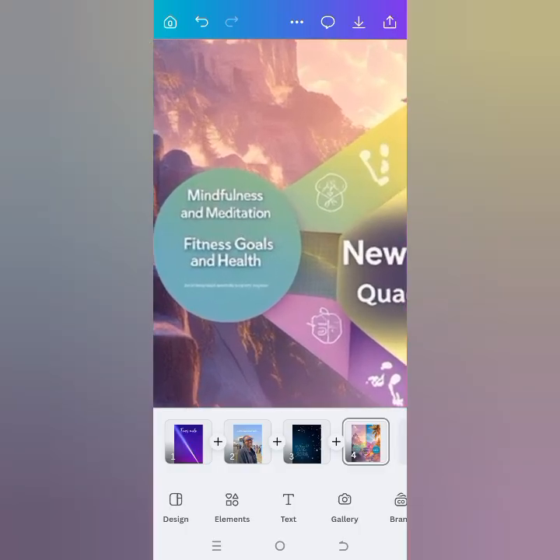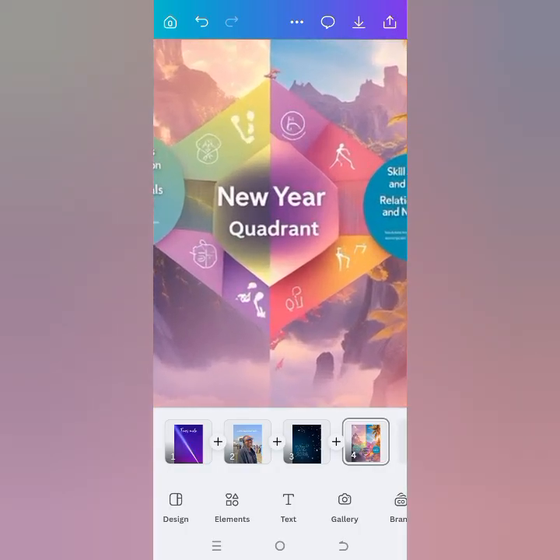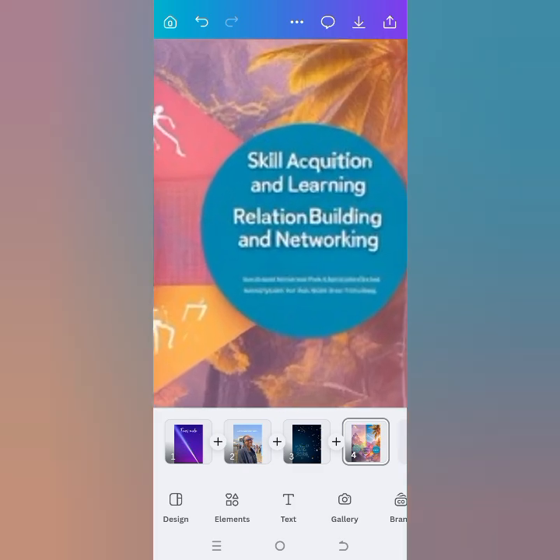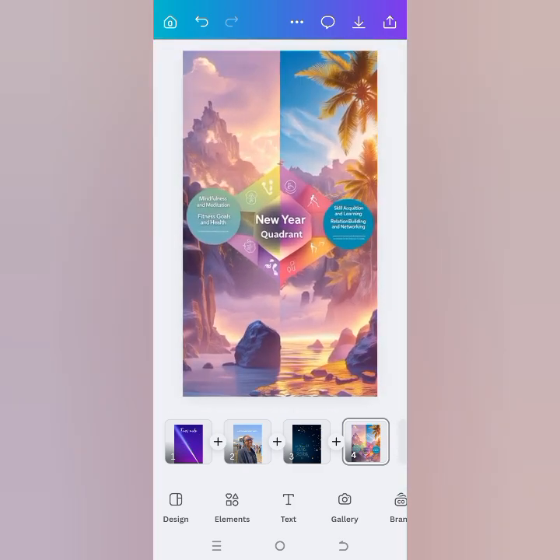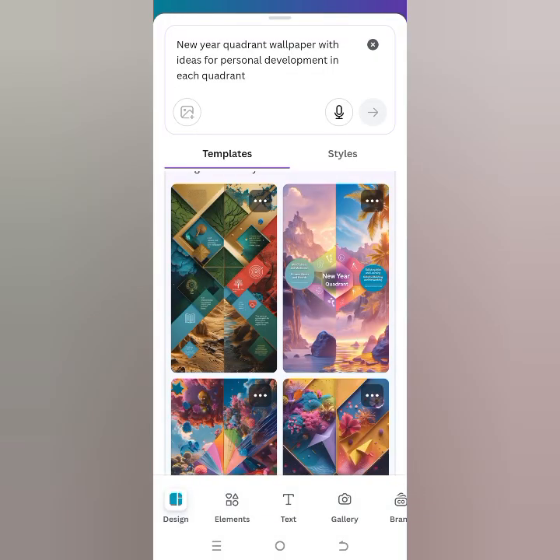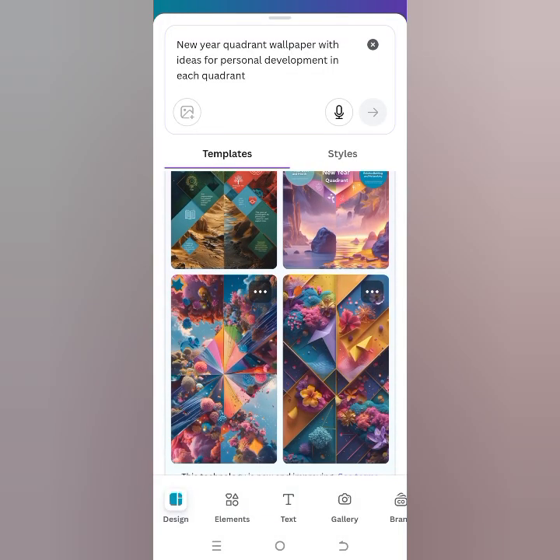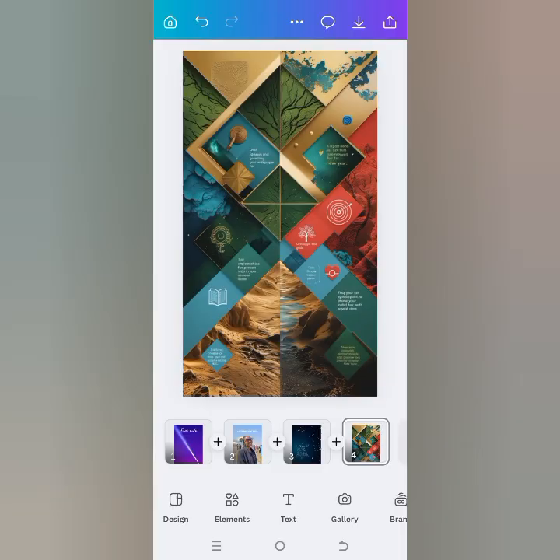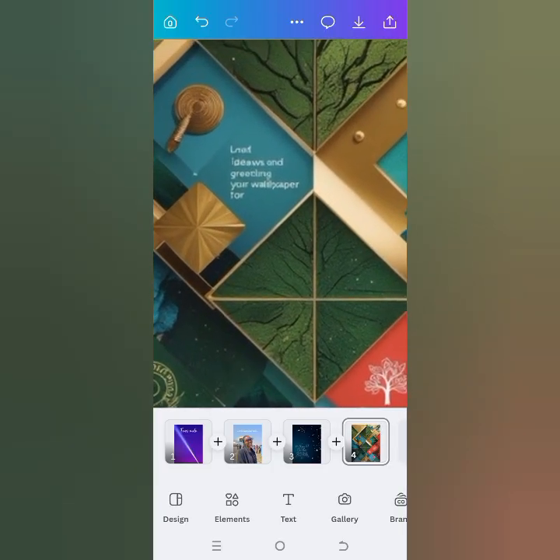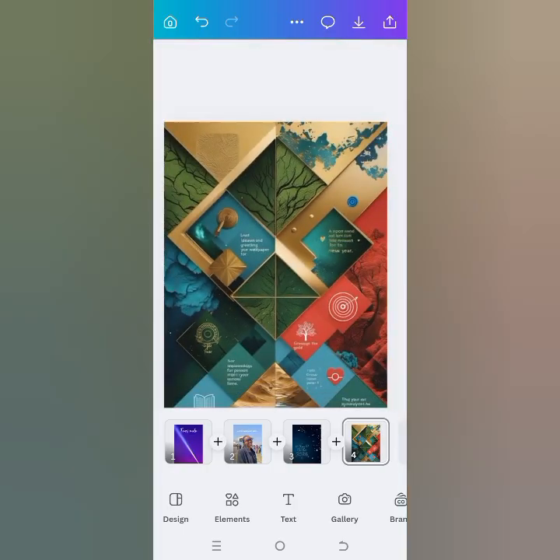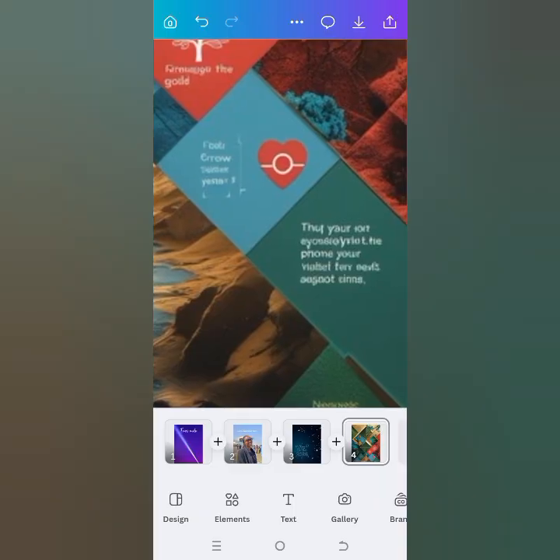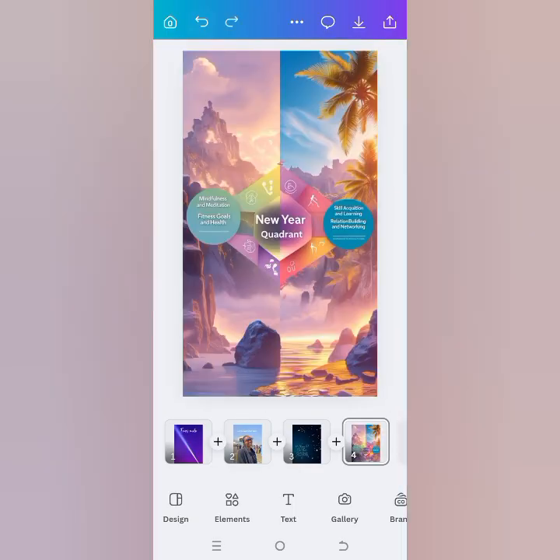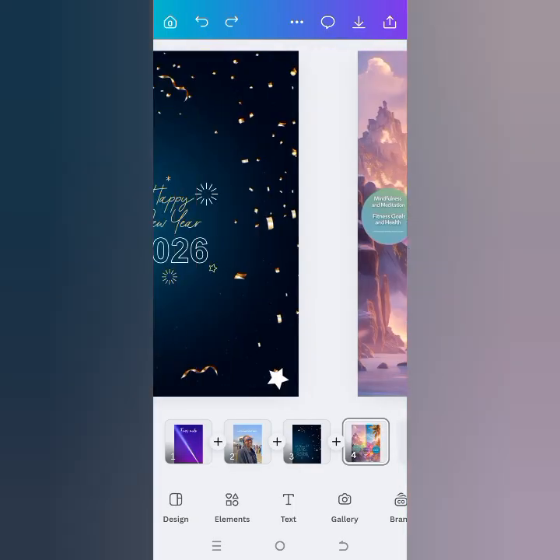So you can see this one, mindfulness and meditation, fitness. So this one is a new year quadrant, skill acquisition and learning, relation building and networking. This is good. I think this is the best out of all the others. So this other one has some words on it, but I think they are French or what, I don't know the language that is. But aesthetically it looks good, but then the text is not okay for me, so I'll just choose the first one that I had earlier. So that one is okay for me.